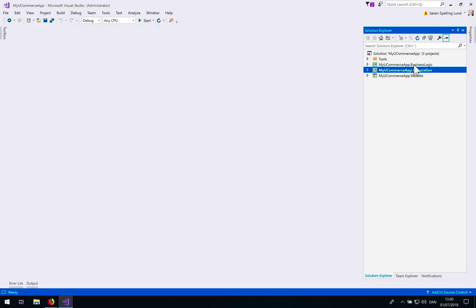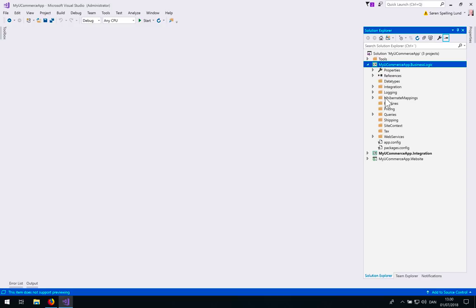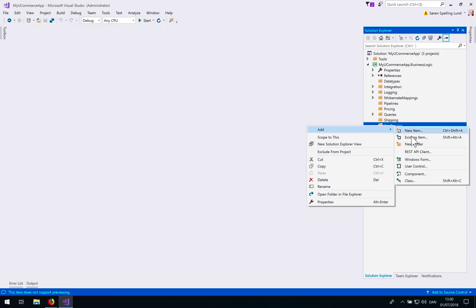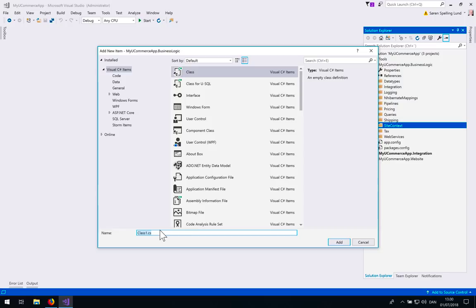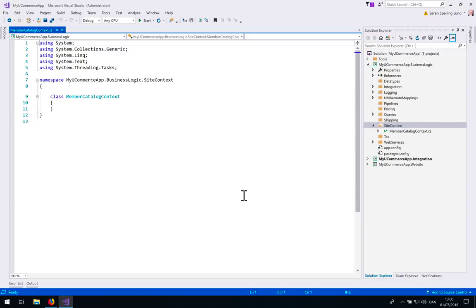So what I'm going to do is add a custom catalog context to the Business Logic project, then register that in an app, push that to the website, and we should be able to see it. So let's open up and see if there's an appropriate place to put this. There's one called pricing here, that might make sense. Site context, actually, let's use that one. So I'm going to add a new class here. I'm going to call this member catalog context, like that.